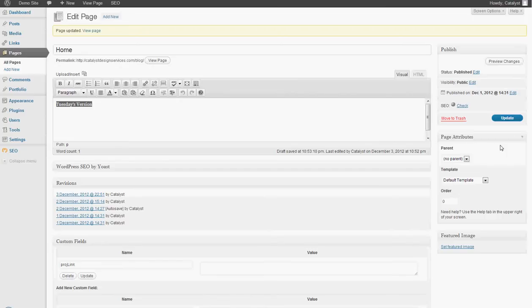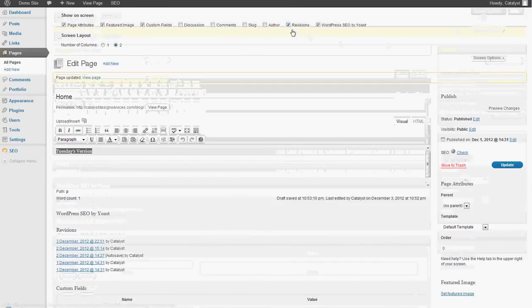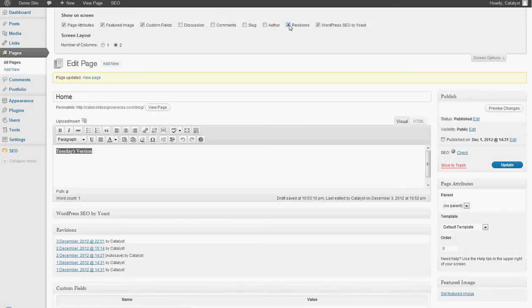This is basically taking you back in time to whatever version of the page you want to restore. So the magic all happens behind this revisions panel here. Now if you don't see it right off the bat, you might have to scroll down, but if you still don't see it after scrolling down, I'd just come up here to screen options and make sure that box is checked. Because if you uncheck it, it disappears.